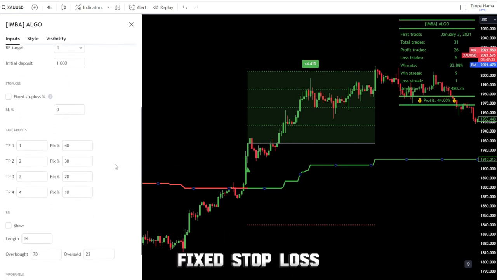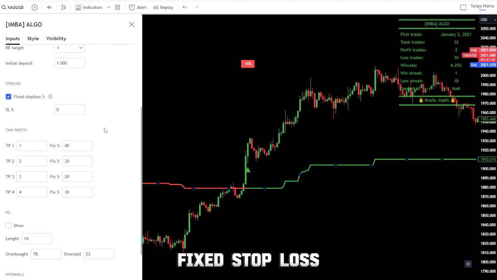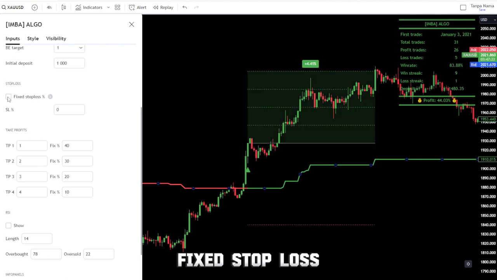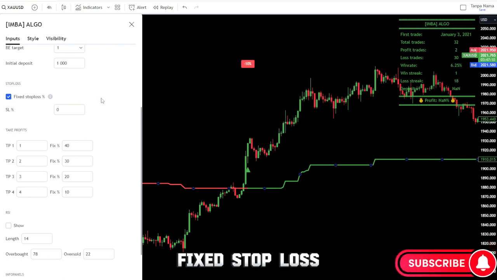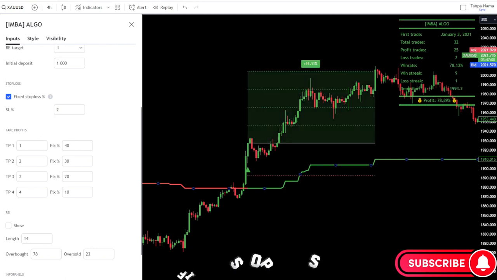Fixed stop loss. If we activate the option for fixed stop loss, we can set the stop loss risk that we want to use. However, if it's not activated, the indicator will determine the stop loss risk automatically, and usually, the distance can be quite far, resulting in an imbalanced risk and reward ratio. By enabling this option, we have the freedom to set the stop loss distance according to our preference. We can set stop loss using risks like 1%, 2%, and so on. For this example, let's use a fixed stop loss of 2%.